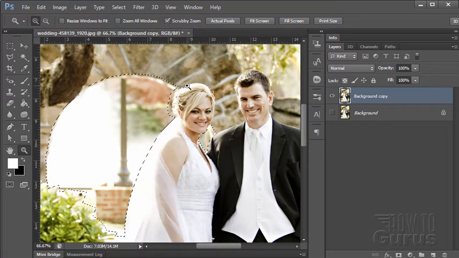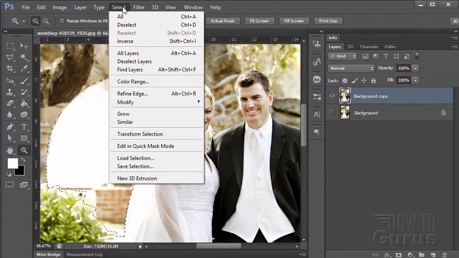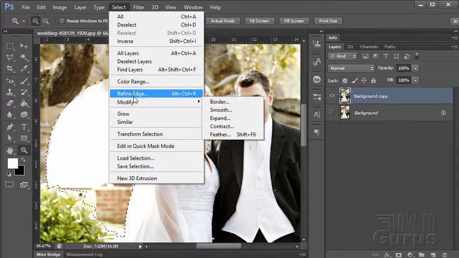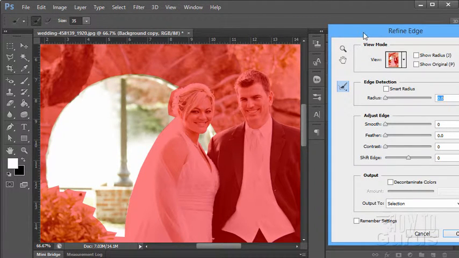The problem here, of course, at this point is that we have this kind of rough edge around the plant and on her hair. We need to fix those two problem areas. We can do that by modifying our selection. Select, modify. Let's refine edge, actually, there we go.